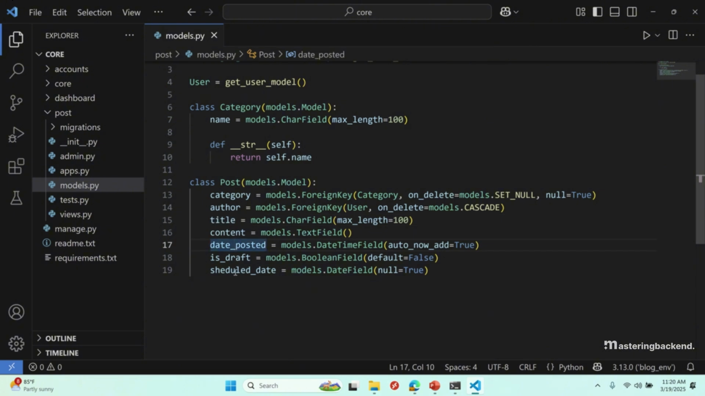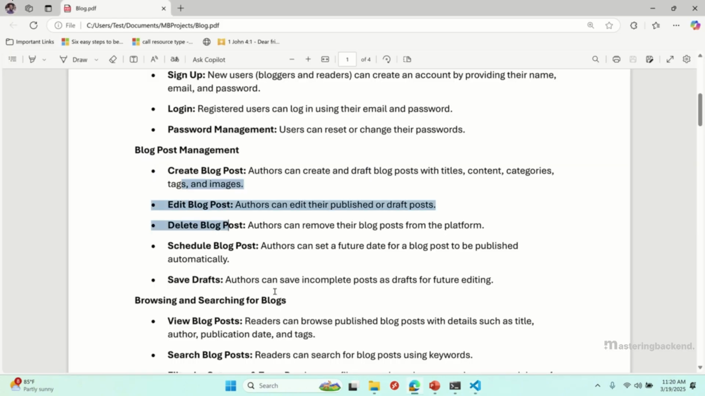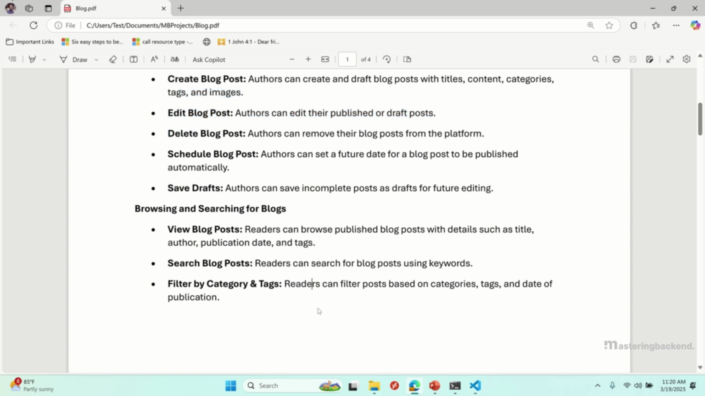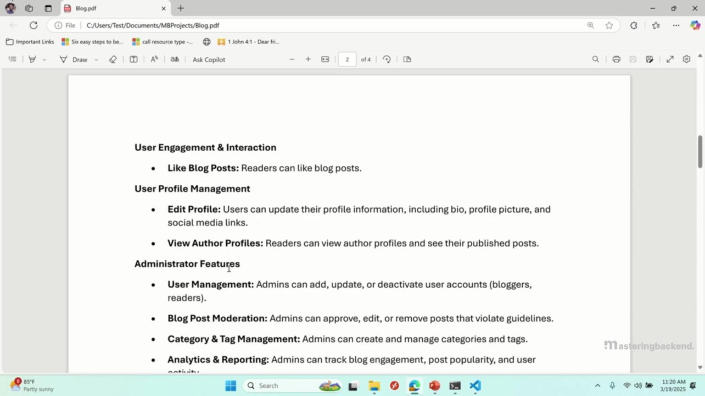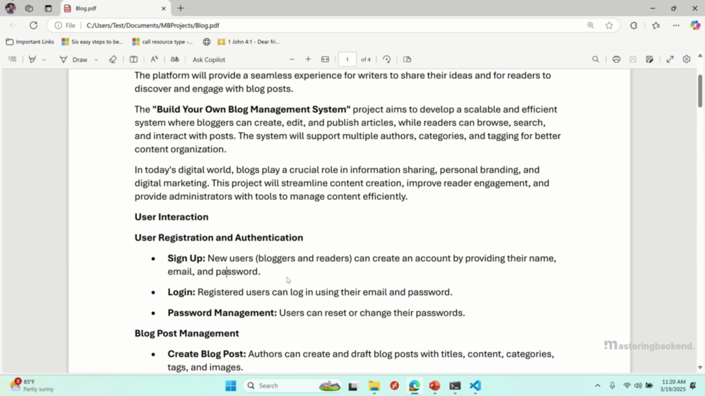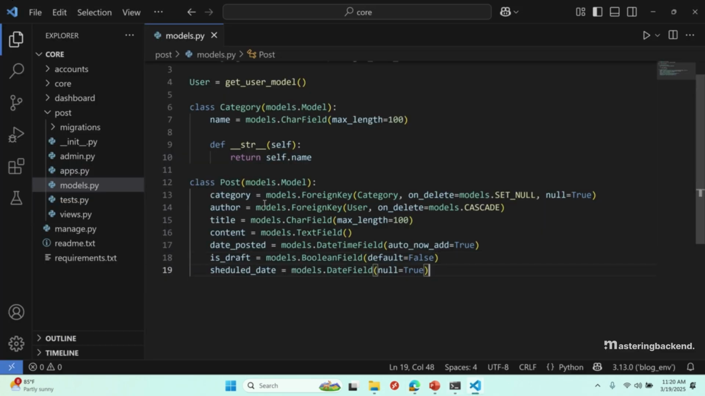So title, content, date_posted, is_draft, scheduled_date. Let's see, edit, okay. Let's just say it's published, right? Let's also put it's published here as well. Or let's just use is_draft instead of saying is_published. I think that would be better. What else? Okay, so I think that's that for Post, right?